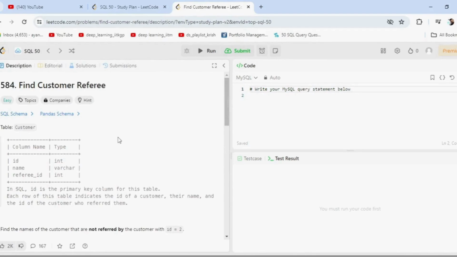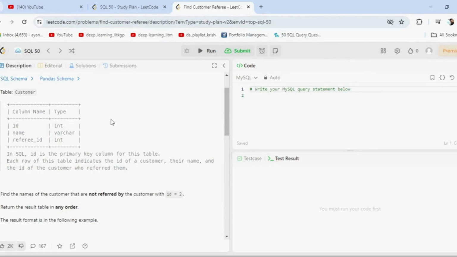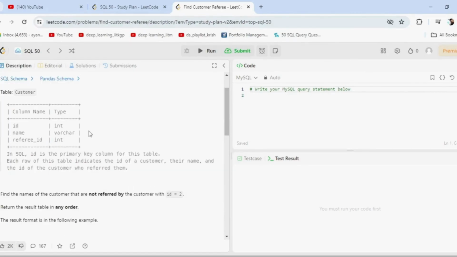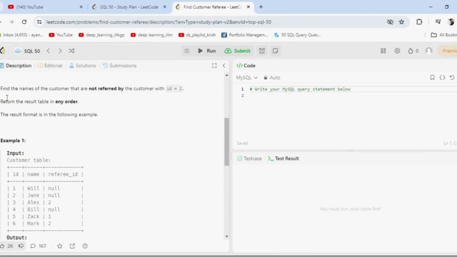We will be doing this in a quick session. So this is a customer table, and the task is to find a customer referee. It has ID, name, and referee ID. ID is an int, name is a varchar, and referee ID is an int. In SQL, ID is the primary key for this table. Each row indicates the ID of the customer, their name, and the ID of the customer who referred them. It's simple as that.